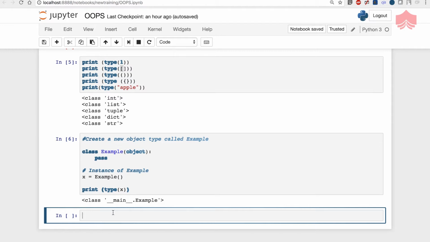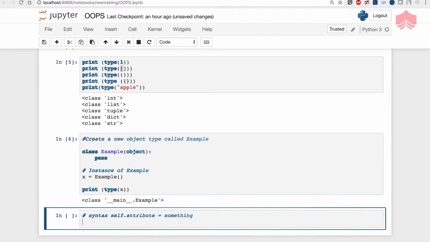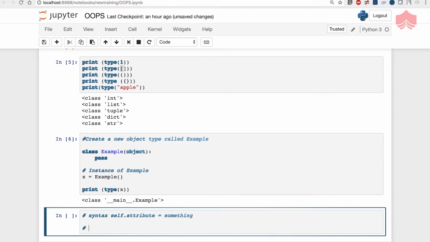But before we get there, I just want to talk about the attribute. The syntax of creating an attribute is like this: attribute, and then we have something. Okay, so this is how we create it. This is the syntax of an attribute, and then there is a special method.